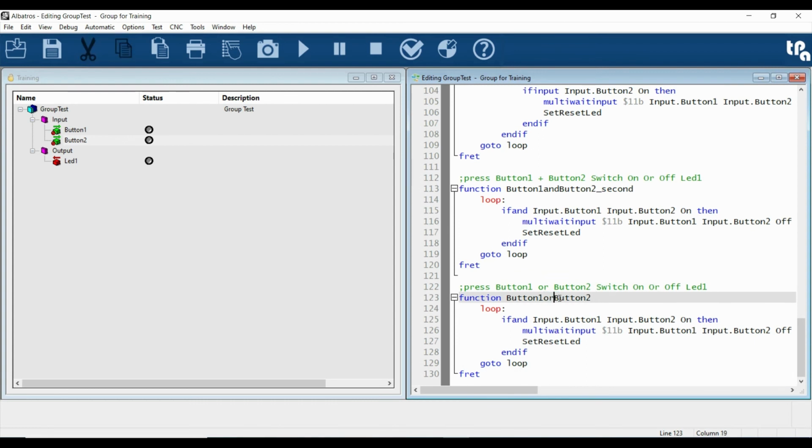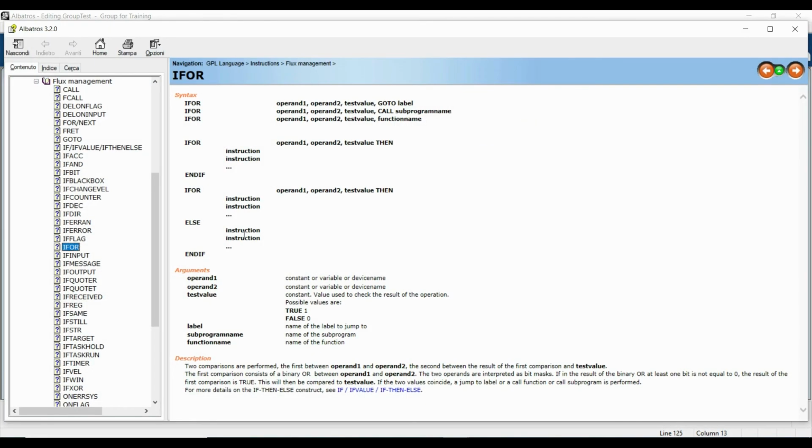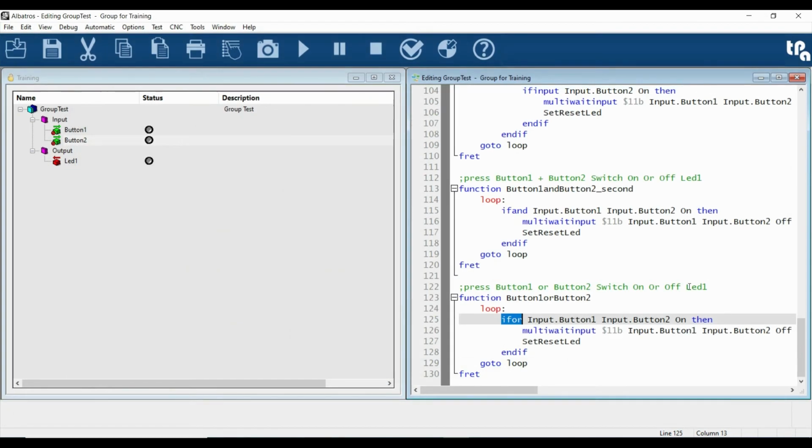In order to do so, we'll use another instruction, called if or, that compares the status of the two devices like if and, but differently from the instruction if and, it is satisfied if the status of at least one of the two devices is equal to the one specified. We'll write then if or followed by the names of the two buttons and the status we want to verify, which is on in this case.